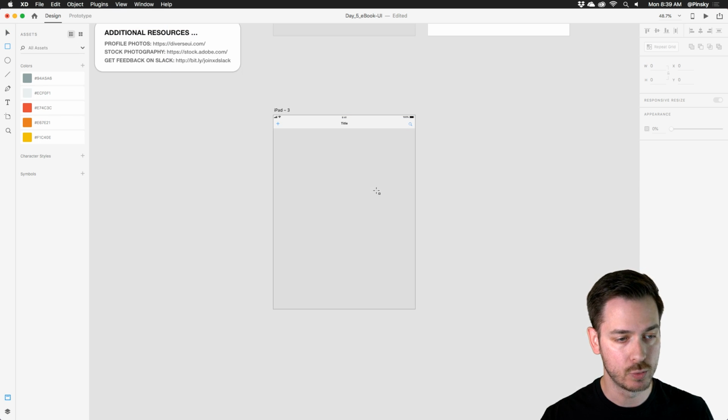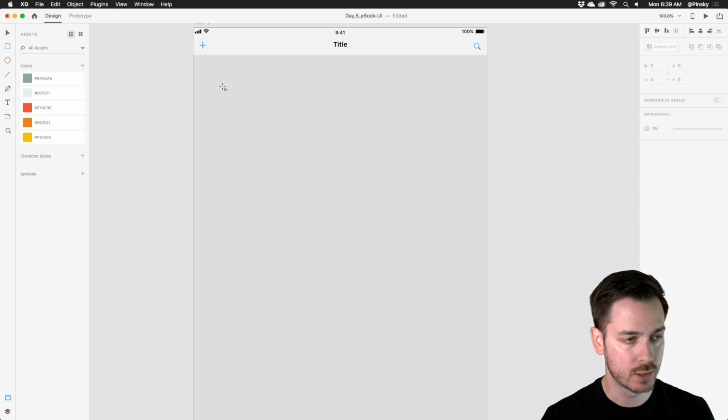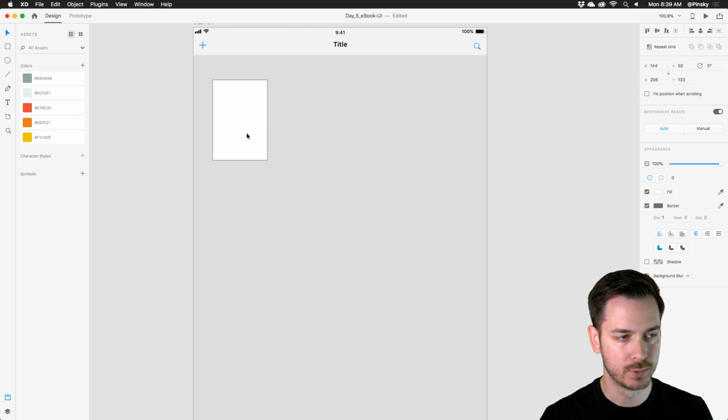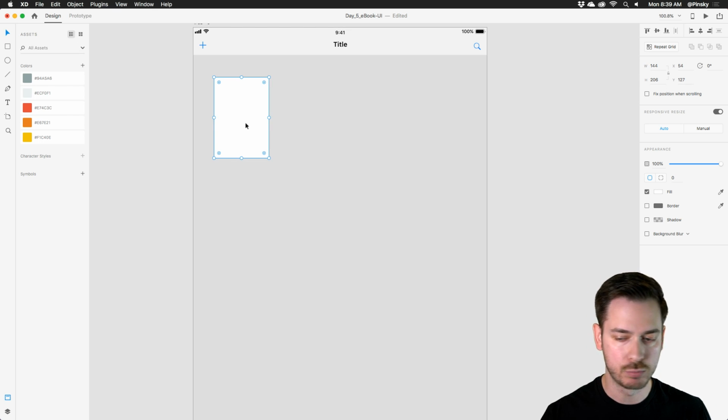So we're going to make it very simple. We're going to grab our rectangle tool over to the left, and we're just going to drag out our first book, just like this. Isn't that simple? Very basic, but very simple. I'm going to turn off the border. We probably don't need a border. And I'm going to set the fill to just a white.